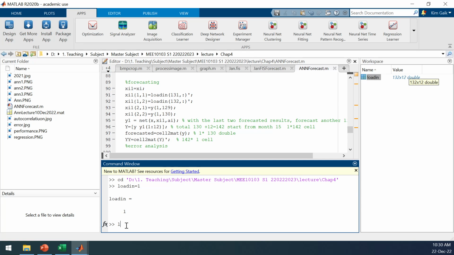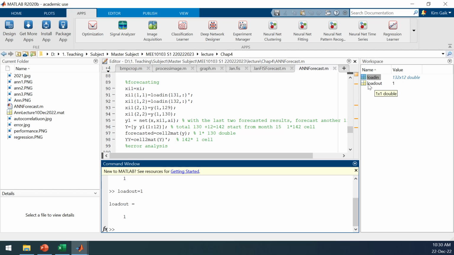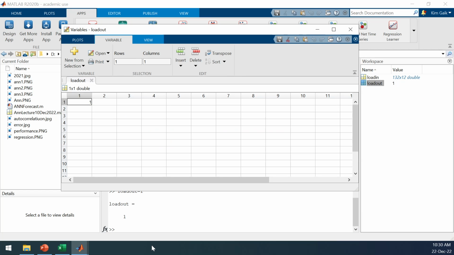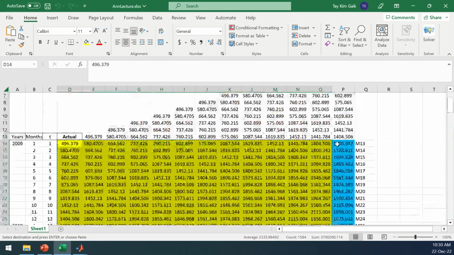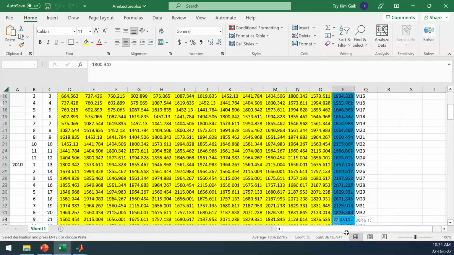Then you do load out, let's say equal to 1, so the value is 1. Then you double click your load out, go to Microsoft Excel, and select the blue color of your data.